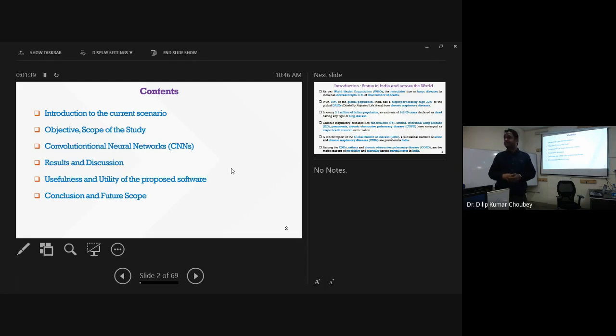It is an .exe based software, an .exe file is there. You just have to double click on it and the GUI based software will open, the window will open up.